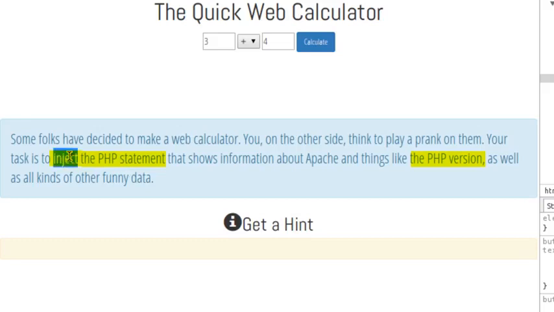First of all, inject most likely means code injection. The PHP statement means it's one simple function call most likely, or a simple PHP one-line statement. And the PHP version. The PHP version means that the actual code injection that we actually need to perform is most likely a call to the PHP function phpinfo.